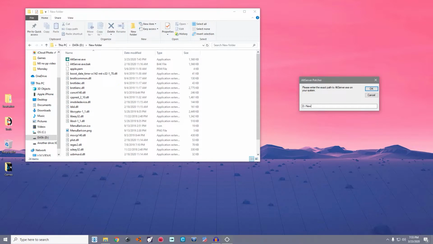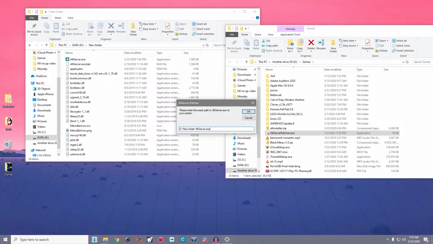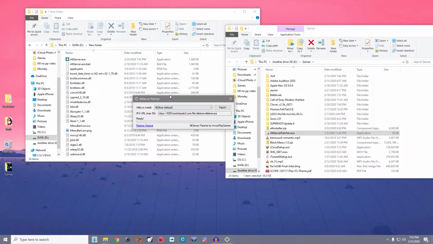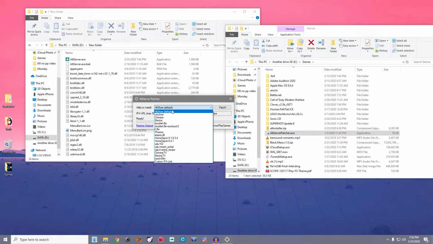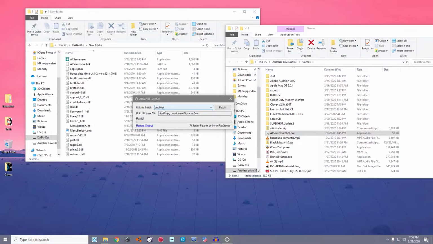D:/New folder/ and then you actually have to type in the file name as well, not just the folder. So you type in AltServer.exe and hit the enter key. Then you'll get this sort of thing, and this is basically our tool to get to the jailbreak. From this drop-down menu, you want to select Uncover with the 0, just like that, and click Patch.